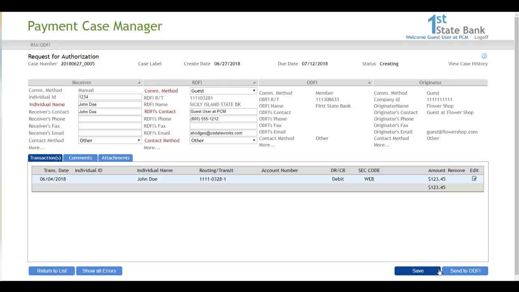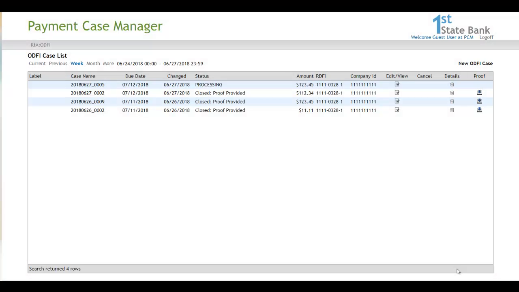If for any reason you need to save this authorization but you're not sending it to the ODFI, you can click on the Save button in the bottom right. Once all of the information has been entered and it's all correct, you're going to click on Send to ODFI. And now you'll see a new screen that's going to show this new case you just created plus any previous cases that were already in the dashboard.